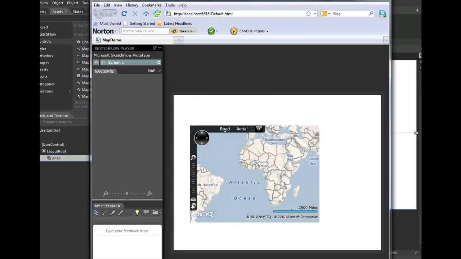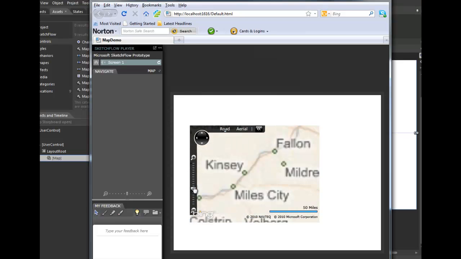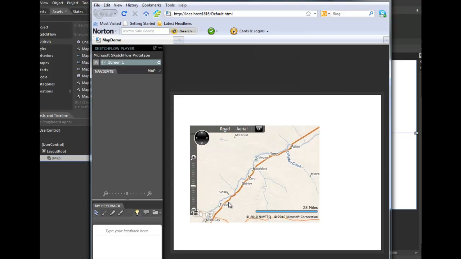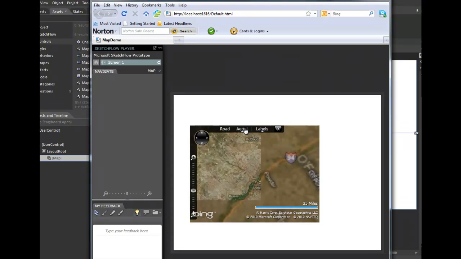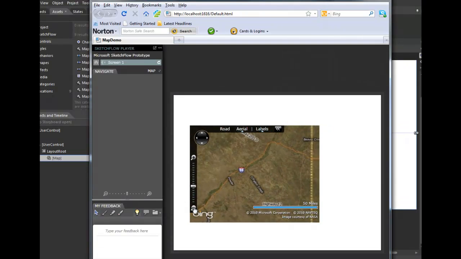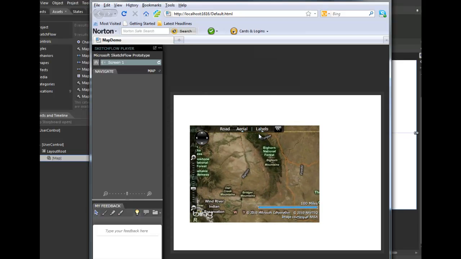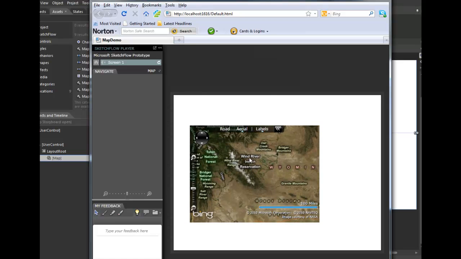And our next step will be to somehow program this control to make it a little more user-friendly. Switching to aerial view. So it works just like you would expect a control to work in a web page.